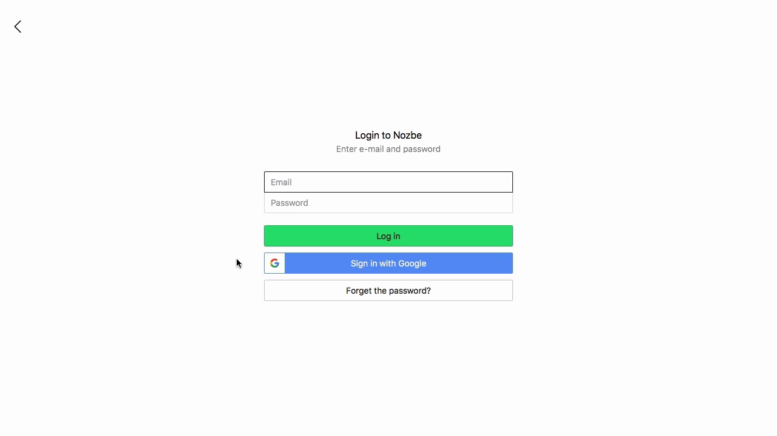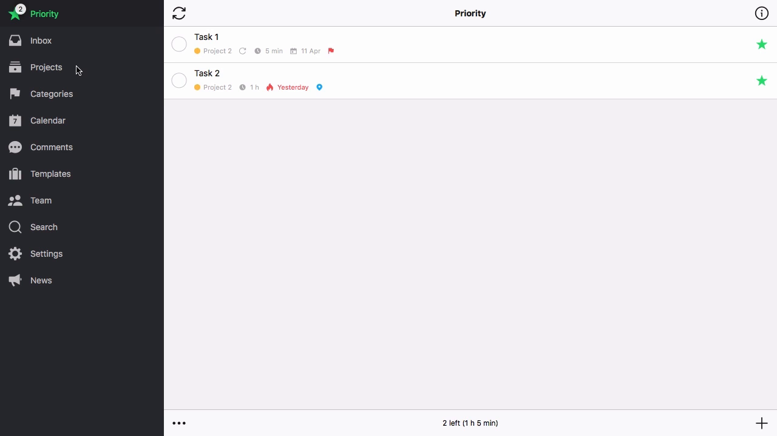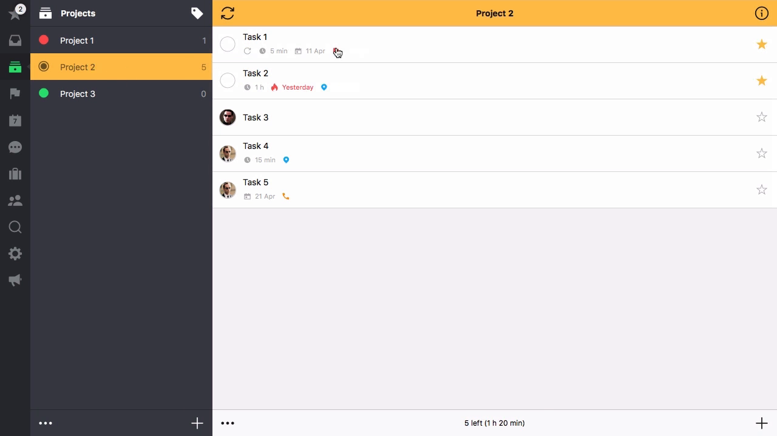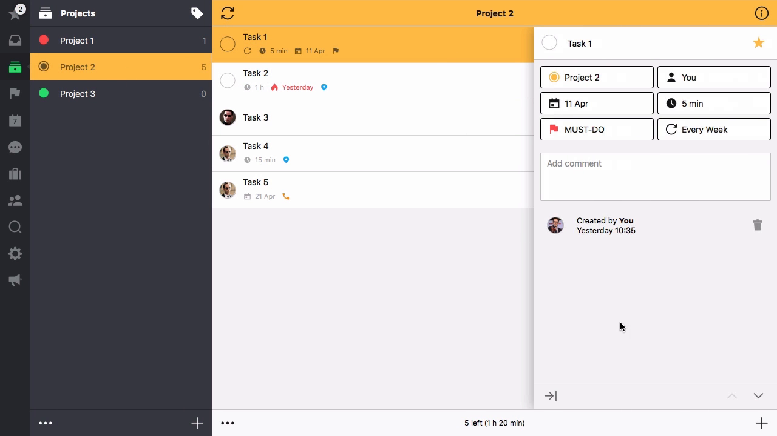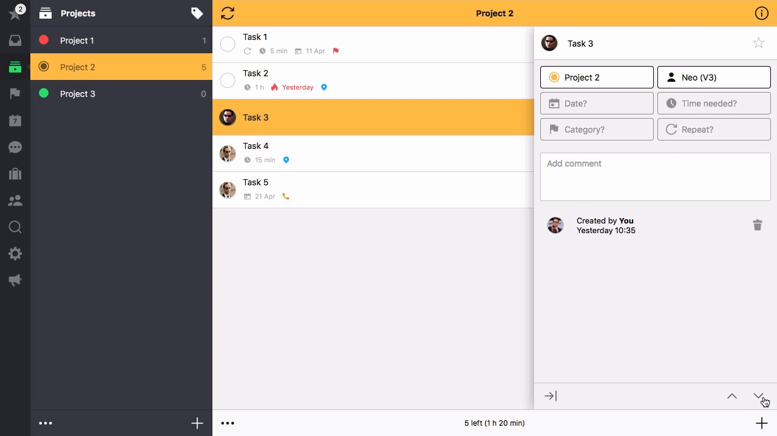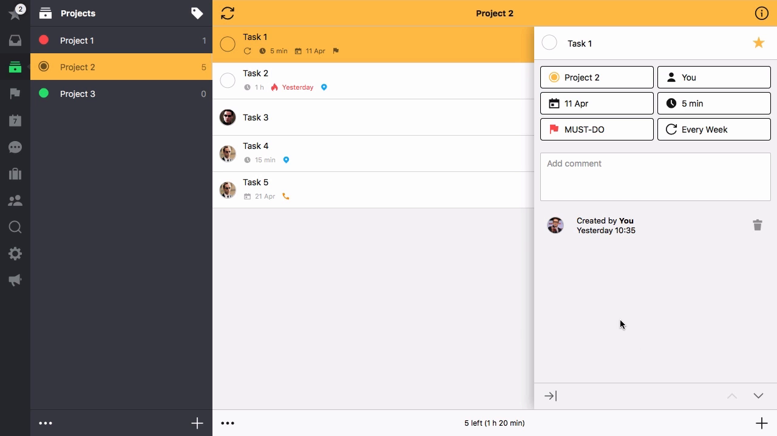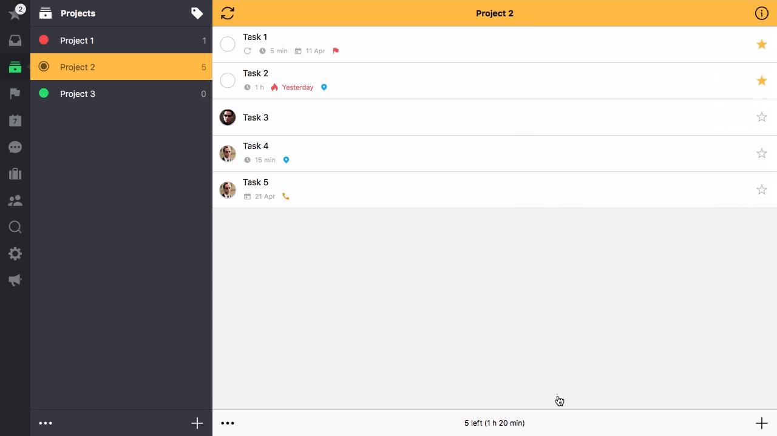New features. We know that you were waiting for it for a long time. Now you can log into your Noseby account via Google Sign-In. When you log in and start checking your tasks, you'll see new buttons on the bottom of the screen. Those are shortcuts to the previous and next task. They're great for doing a weekly review or catching up on new comments. This one hides the task details and lets you get back to your task list view.